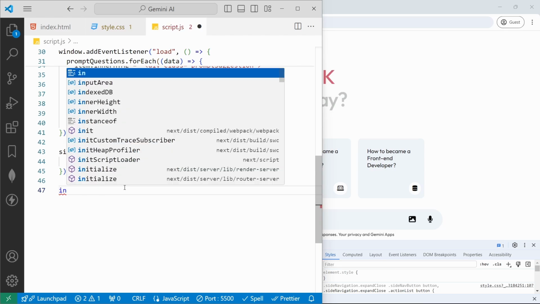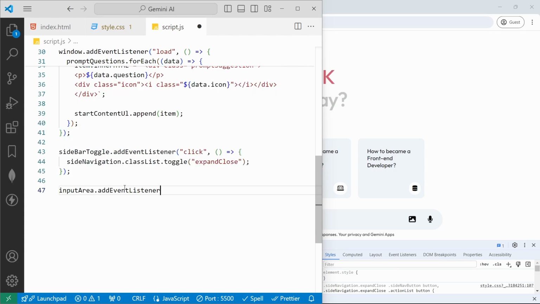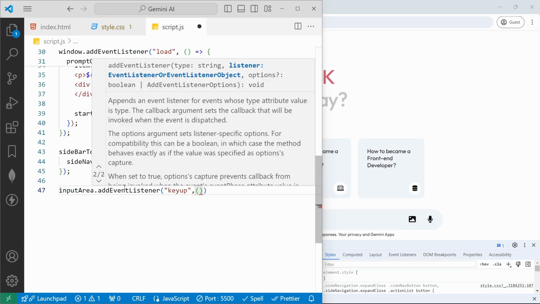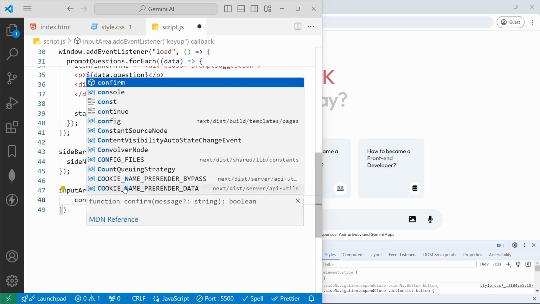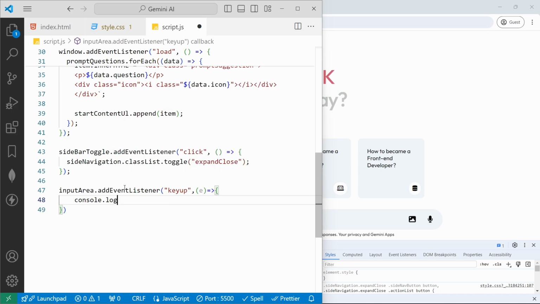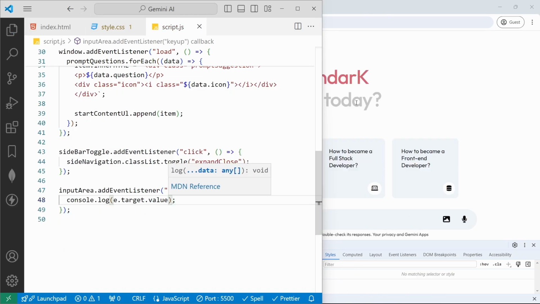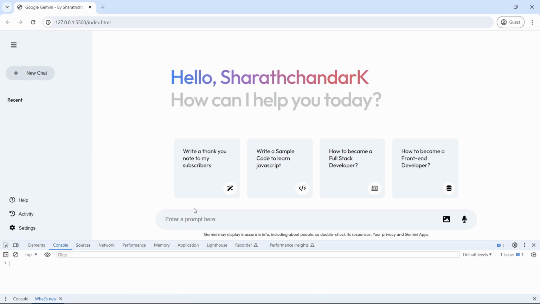I will add the input area dot addEventListener of keyup. As I said, once we type, we need to enable that, right? So with the help of e, this will get the entire element here. I will set the console.log to check that e.target.value. If I save and go to the browser console and type something, we'll get that entire value here. So based on this, we need to enable and disable that.